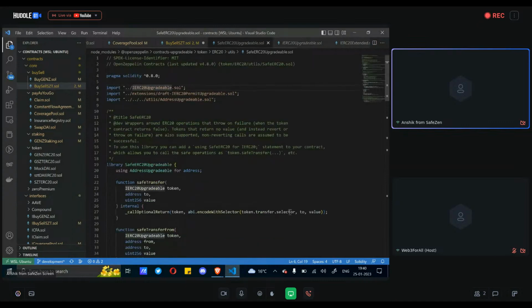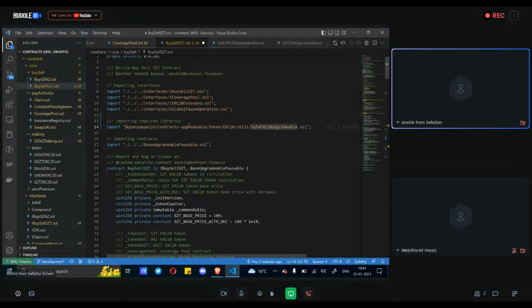So I am passing over these values and I am checking if there is any call optional return. If the call gets reverted, then it will give us an error. So it is an internal function that is kind of a wrapper on top of IERC20. So we will be using this one for our contracts as well.